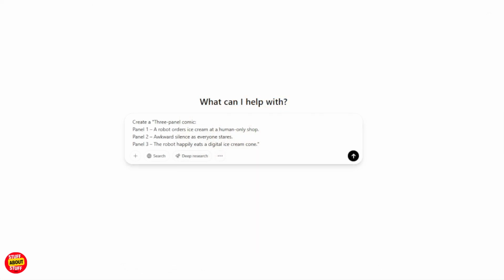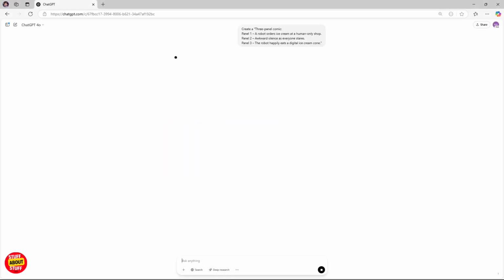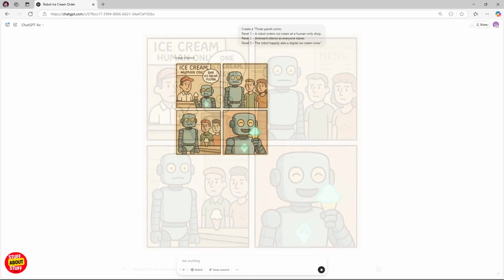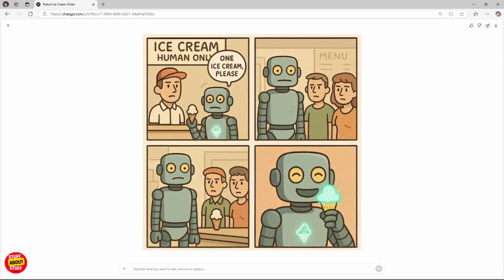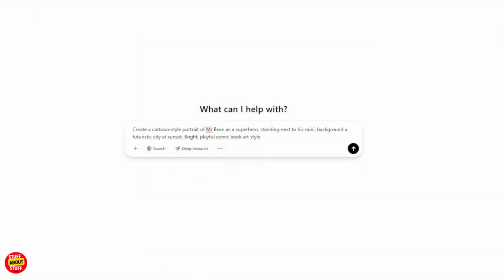Or what about creating your own comic strip? Create a 3-panel comic. Panel 1: a robot orders ice cream at a human-only shop. Panel 2: awkward silence as everyone stares. Panel 3: the robot happily eats a digital ice cream cone. Comic strip created.